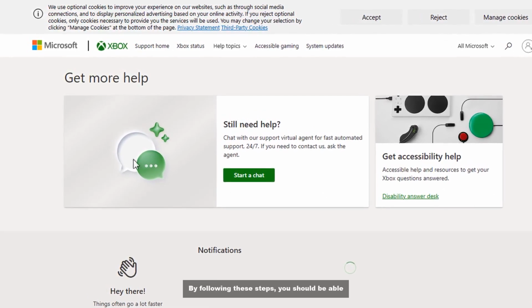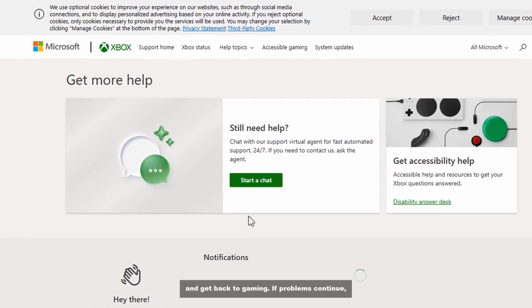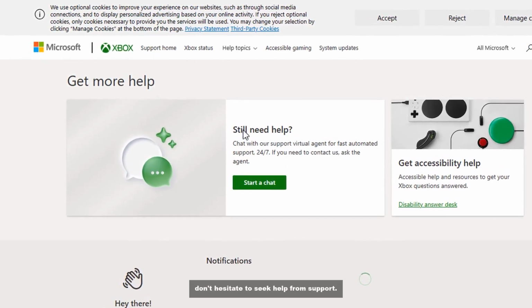By following these steps, you should be able to resolve verification issues on your Xbox and get back to gaming. If problems continue, don't hesitate to seek help from support.